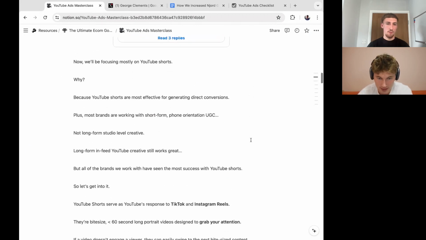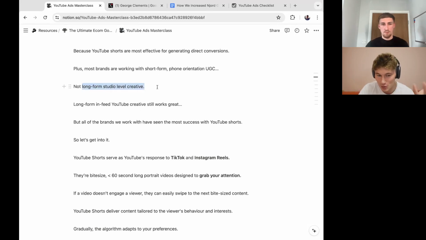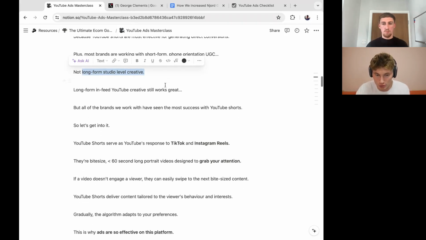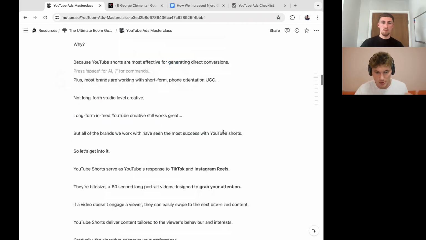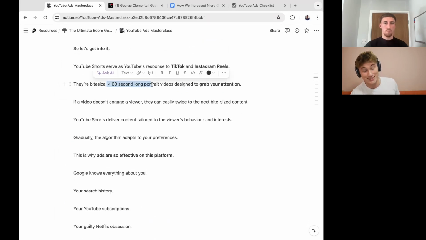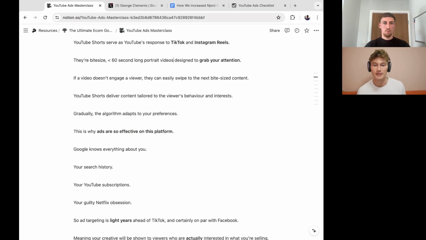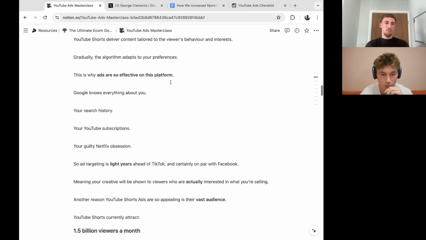Now, as I say, we're focusing on Shorts here, right? For most brands, it makes the most sense to do that because they're already running a bunch of short form, portrait orientation UGC. I'd say some brands have it, but the majority of brands probably don't have that kind of long form, studio level creative on hand. Whereas you can literally just throw this UGC content onto YouTube and start running it, right? YouTube Shorts are sub 60 second videos. And obviously the main goal here is to engage the viewer, to catch their attention. And that's essentially what we're doing here.